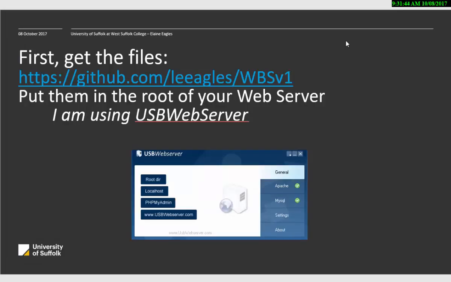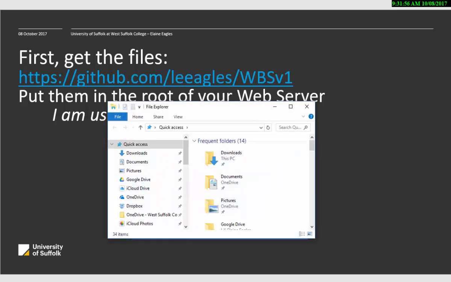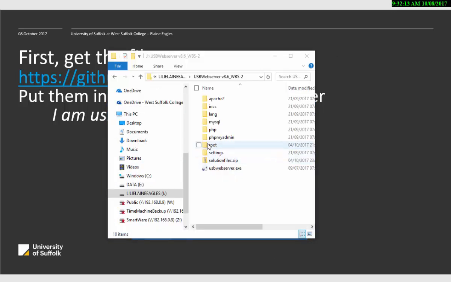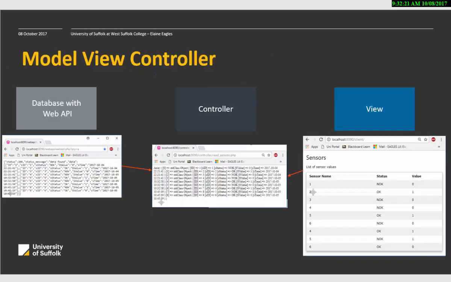So you can run those files on any web server, but for the purpose of this demonstration I'm using USB web server, and I've placed them into the root directory, which, hold on a moment, here you are. So they're in the root directory of my USB web server version 8.6. This is what I've created for the baseline, just to go through and explain.